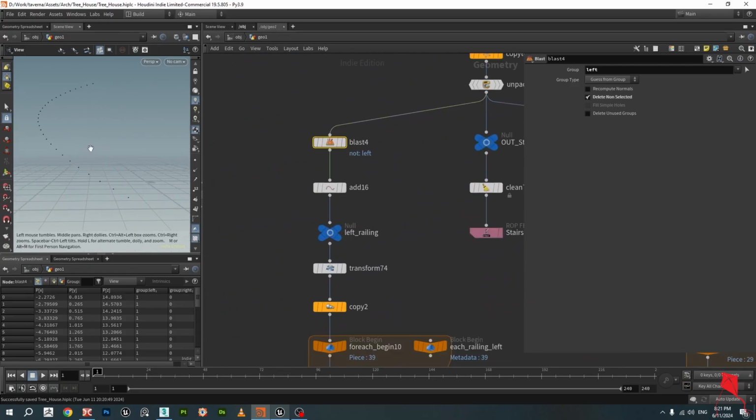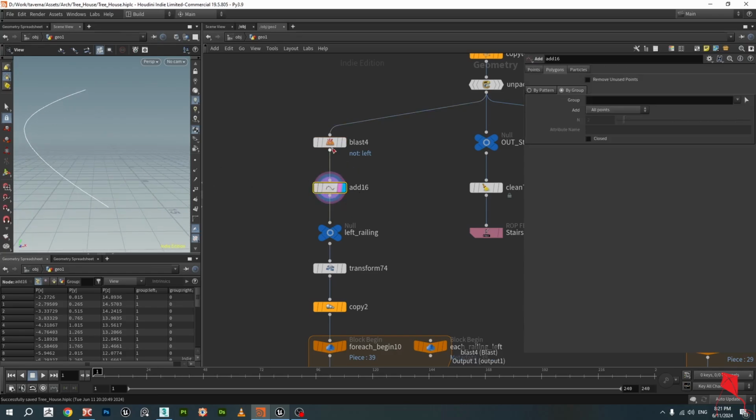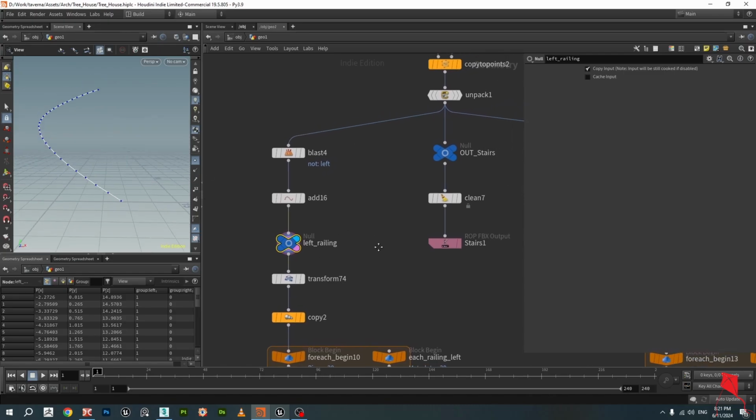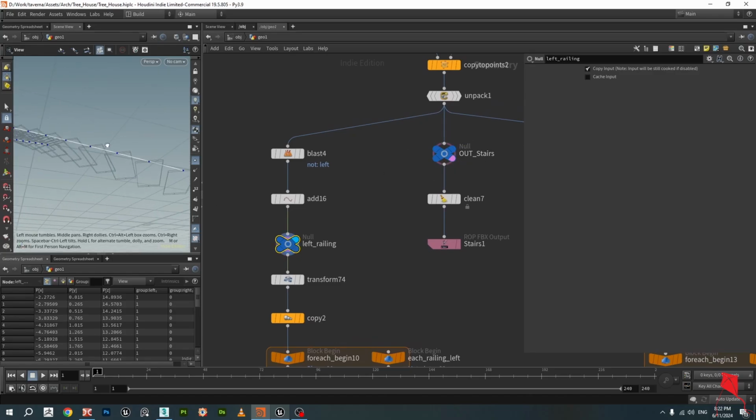So now we have our sides of our steps. We'll add them all together. So this is our left steps. We're adding them all together with add node by polygon and just all points. And this is another null just for clarity of the whole setup, and it's called left railing. And if we look into our stairs here, you'll see that it exactly matches the shape of the staircase.